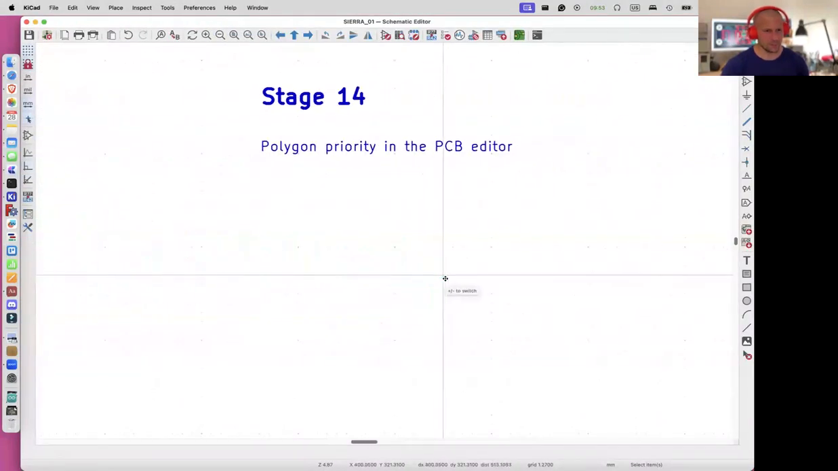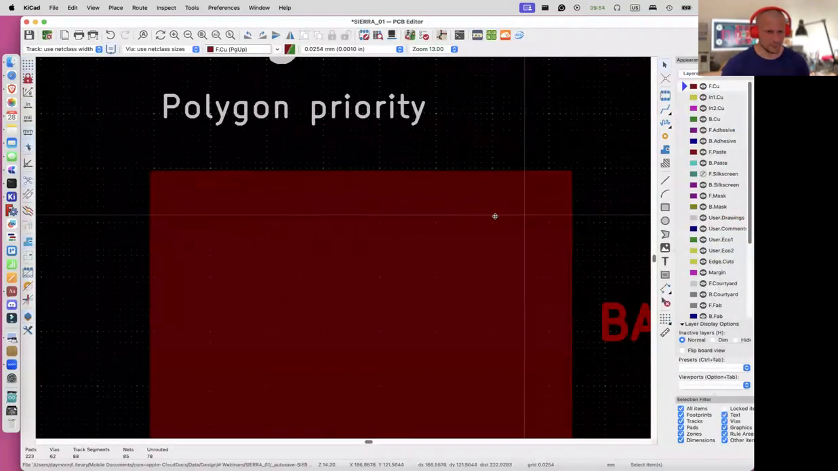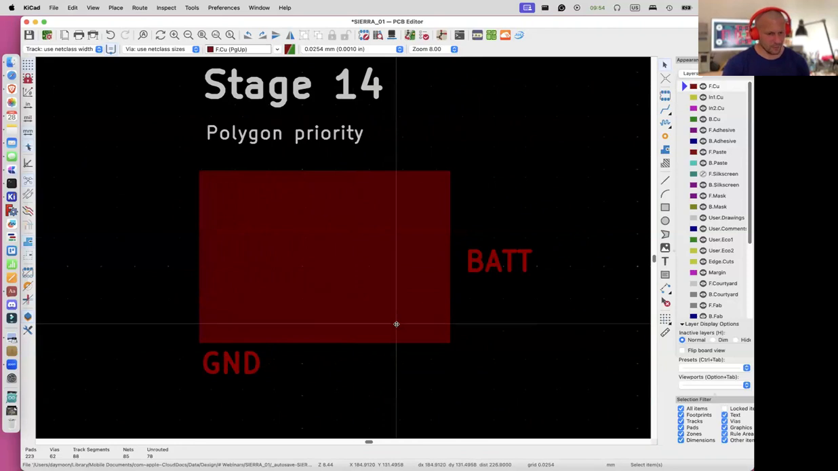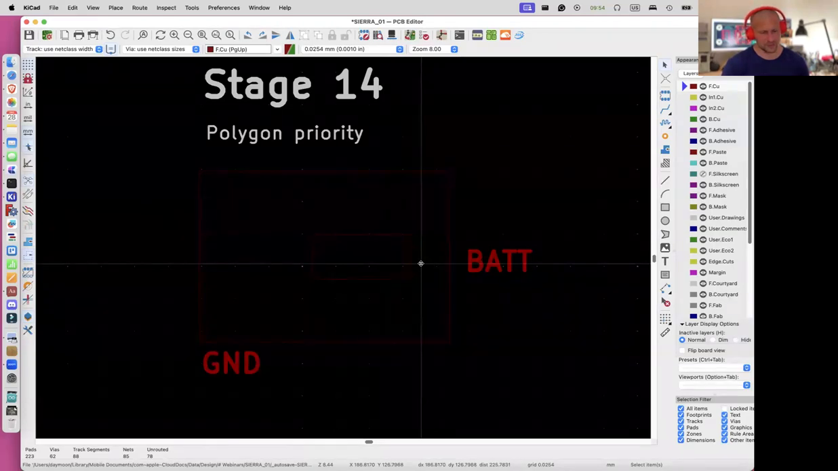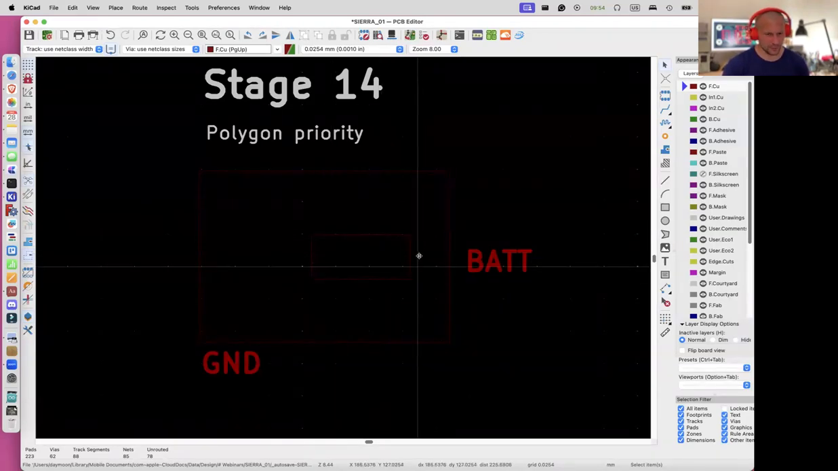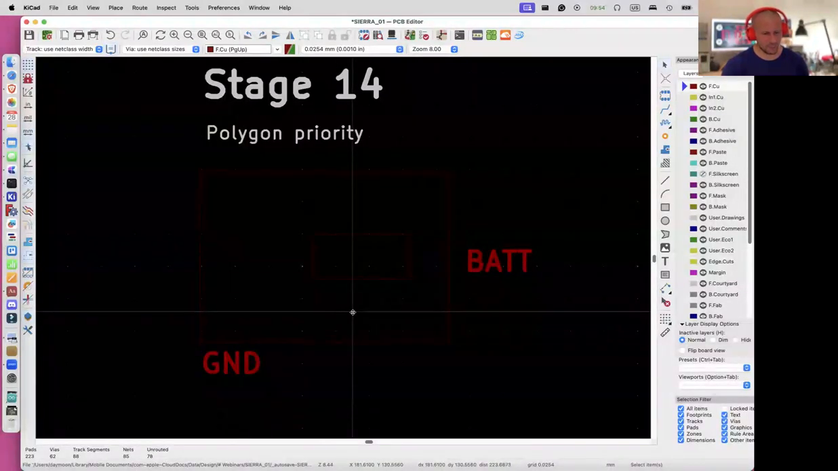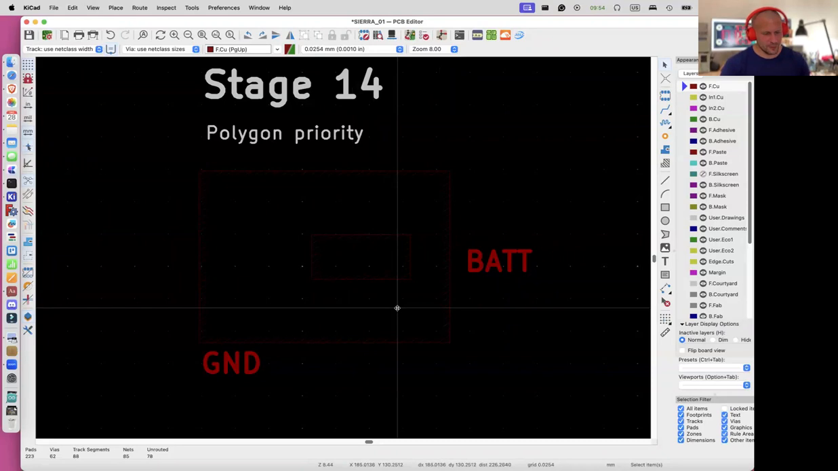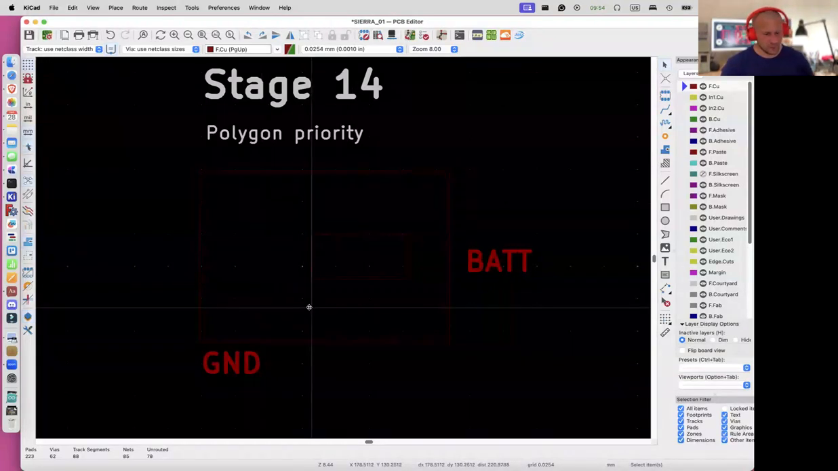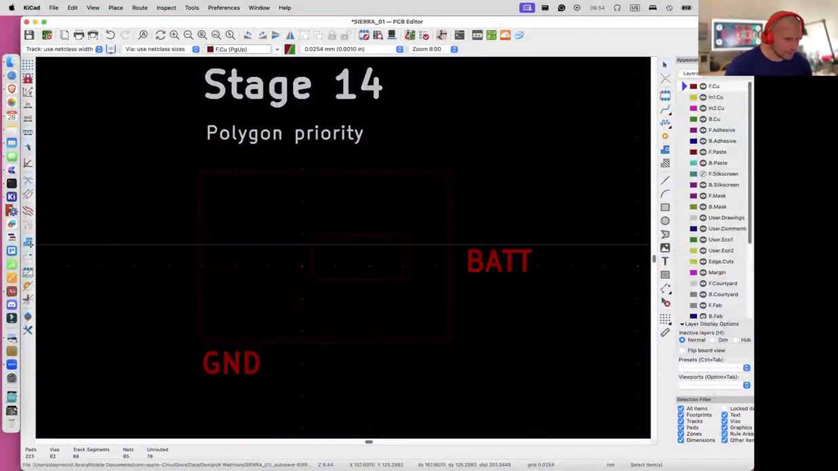Let's see another stage. Stage 14, polygon priority in the PCB editor. Okay, the situation is simple. You need a battery rectangle. It's a simulated situation, but let's say that you need the polygon connected with the network inside of the ground polygon, but you need them to be isolated, to be visible and to be separated.